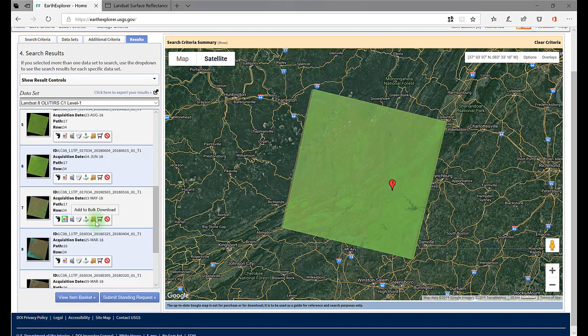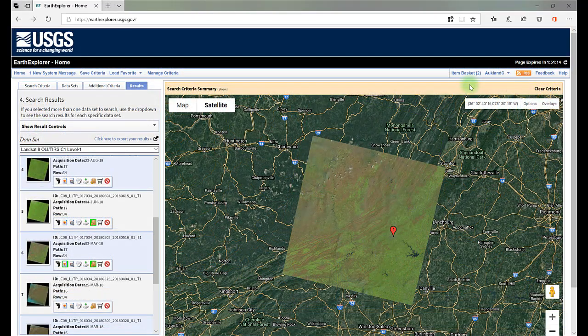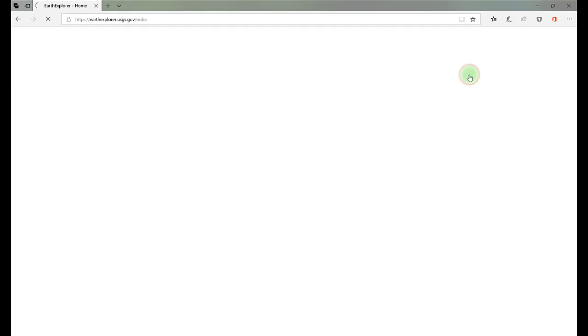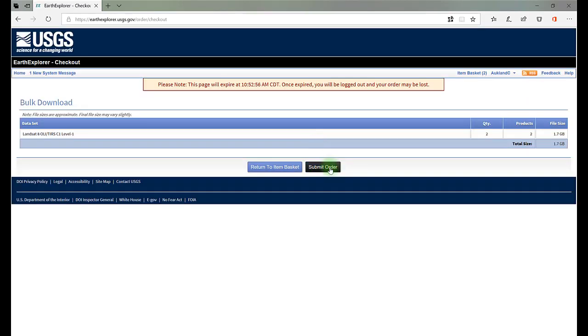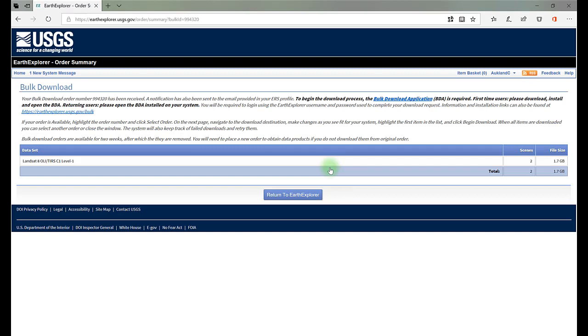I'll add a couple of images here. With bulk download, the images are placed in the item basket. Select Item Basket to view the items that have been chosen for ordering and proceed to checkout. Then submit order. You'll get a confirmation message like this and an email acknowledging the order and providing instructions on how to download.